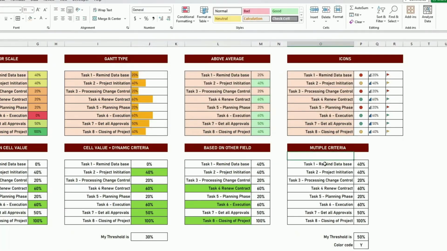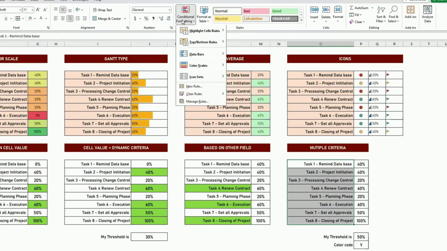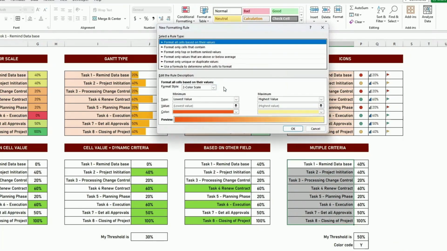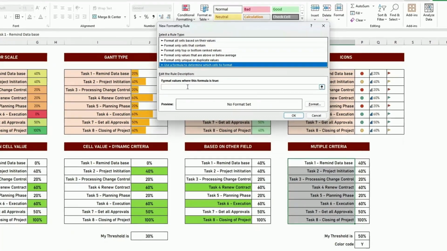Now, the last scenario is multiple criteria, which is something in a way that we have done here. But here I want to use the AND function this time. So here I want to turn on and off the conditional formatting, and I also have a threshold. So I'm just going to select those fields, conditional formatting, a new rule. I'm just going to use the formula as well.